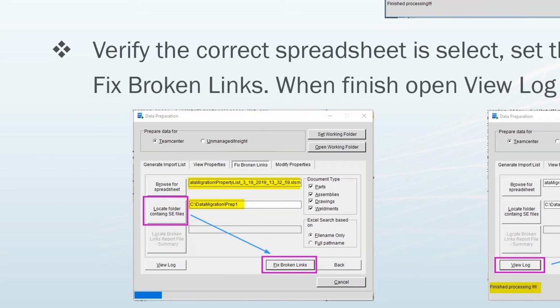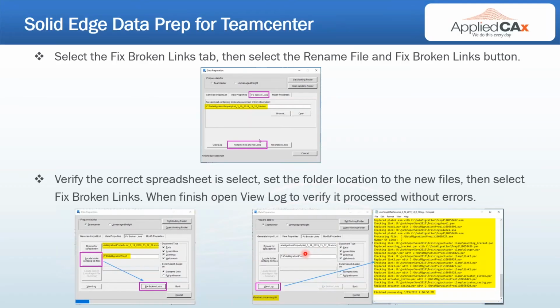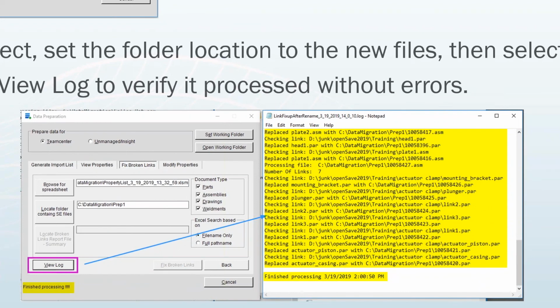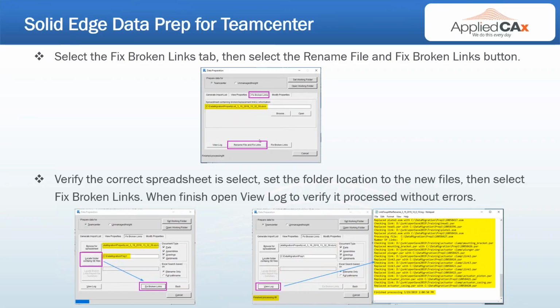Once those two are selected, notice I leave all these defaults because I'm working with all these file types. I select the Fix Broken Links button. This will take a while, as we've said before. And then once it's finished, it'll say Finish Processing. Click that, view the log, and make sure you don't have any errors with it changing that link. And so you'll see that it will list where the previous link was and what it's changed it with. And so this looks good. And now we can go to the next step.